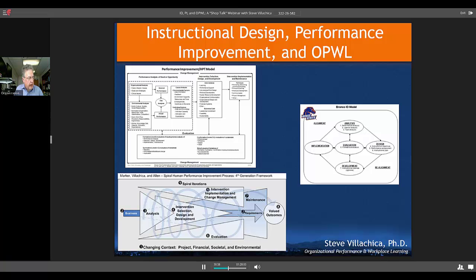When I started here at Boise State, one of the earlier research projects I was involved in was with Dr. Marker and a graduate assistant named Kevin Taylor. And we took the ADDIE phases, we took ADDIE steps, and we replicated research that Marty Tessmer did earlier.